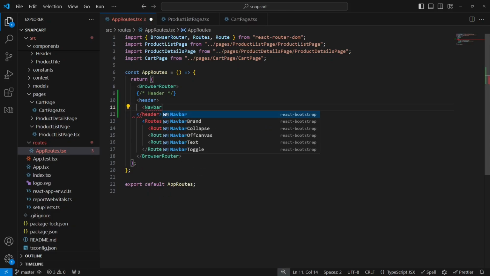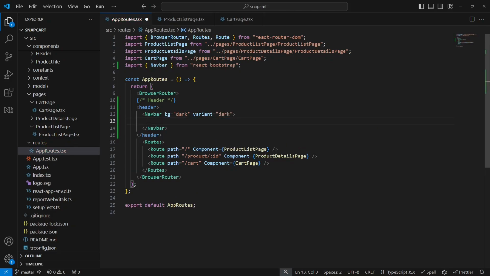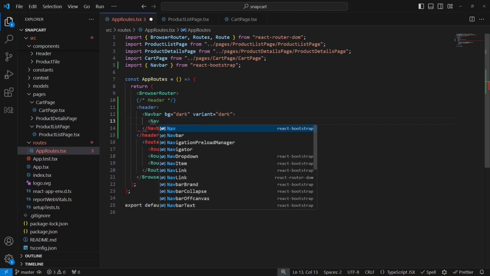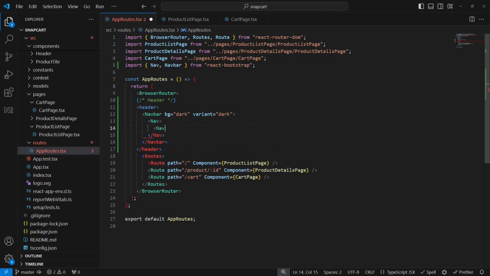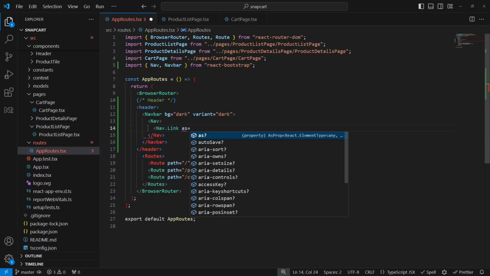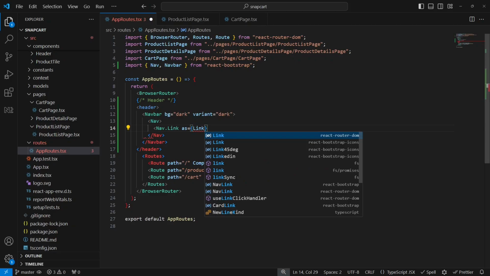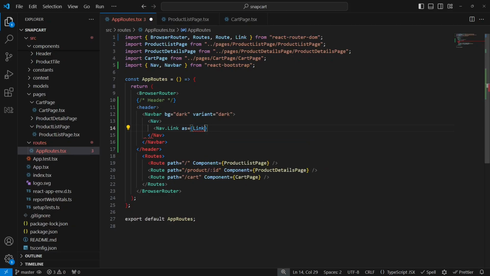For this, we will use Navbar coming out of React Bootstrap, and let's provide bg as dark and variant as dark. With this, we also need to include Nav, another component coming out of React Bootstrap, and inside Nav we will have our Nav.Link. Now the Nav.Link component allows you to have an extra prop, which is the `as` prop. You can pass any element and that element will be used to render the link. So here we will use Link coming out of React Router DOM.